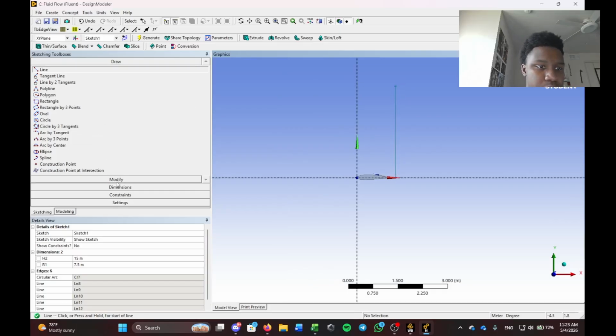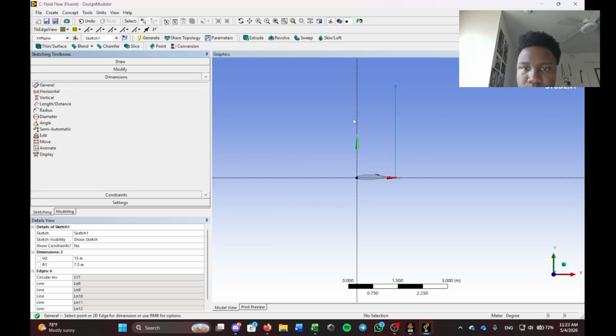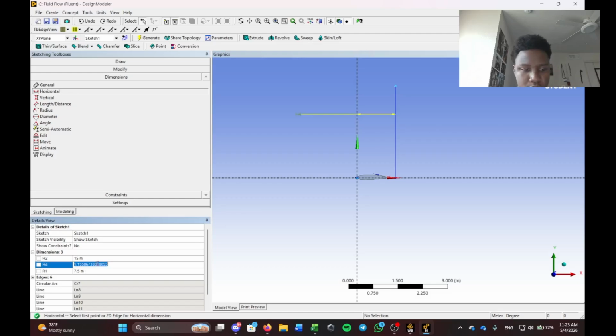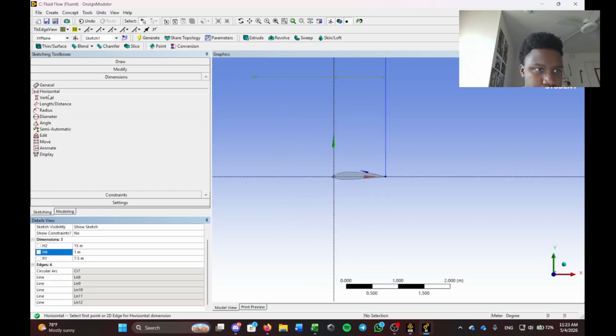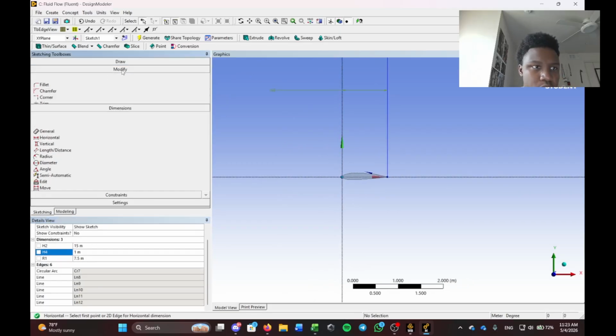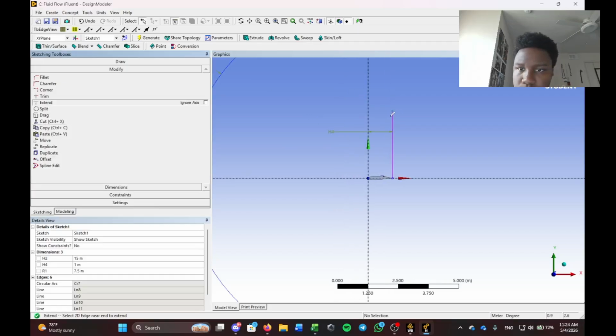Now we know our airfoil is 1 meter long, so we're going to dimension from here to here. Let's select horizontal. Boom. And then we change this dimension to 1. And then we're good there. And then modify. I'm going to extend this so that's solid there.